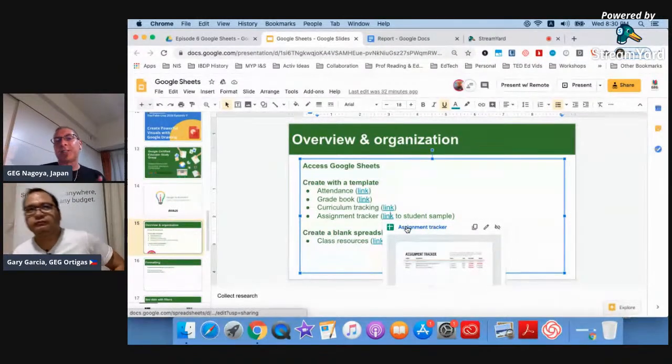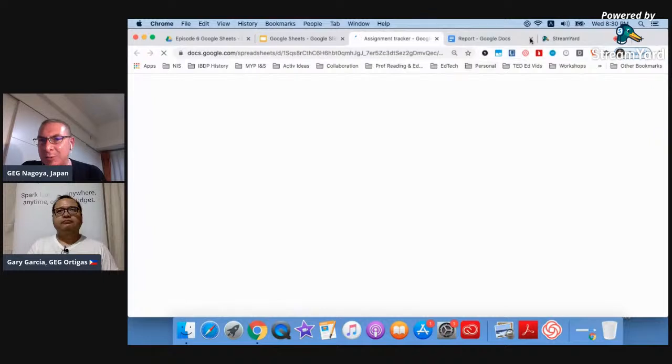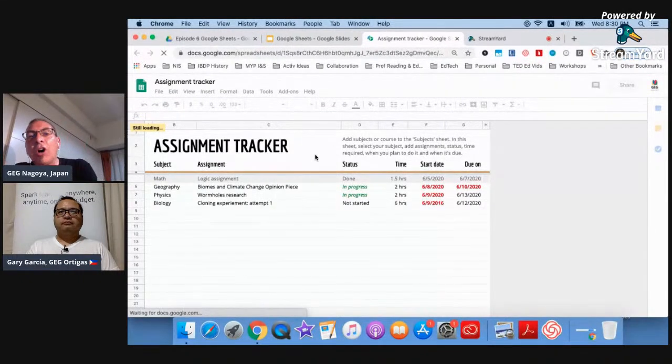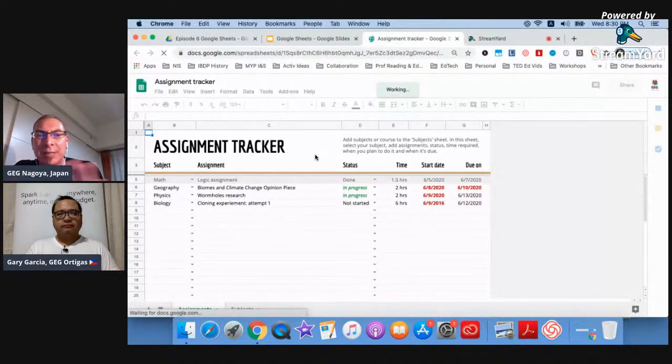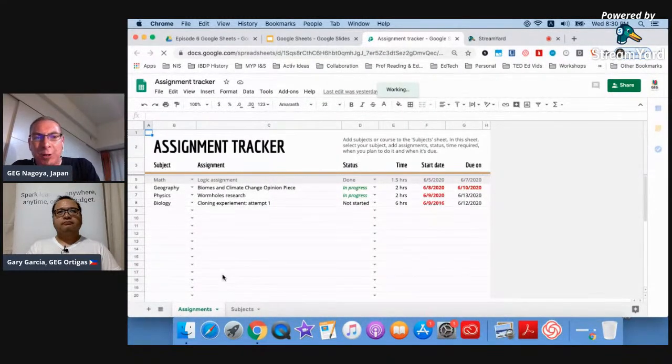Now, this is more for your students. If you want your students to track their assignments and stay within the Google ecosystem, this is a template that might work well for you. You notice here, and again, this is already formatted. I don't have to worry about anything. You can see these drop-down menus that Gary showed you earlier. Well, this is already set up for you.